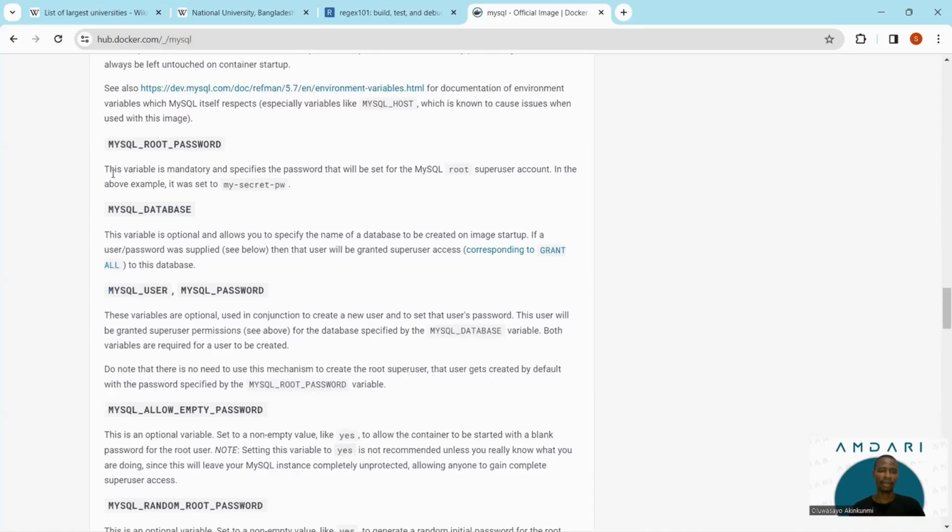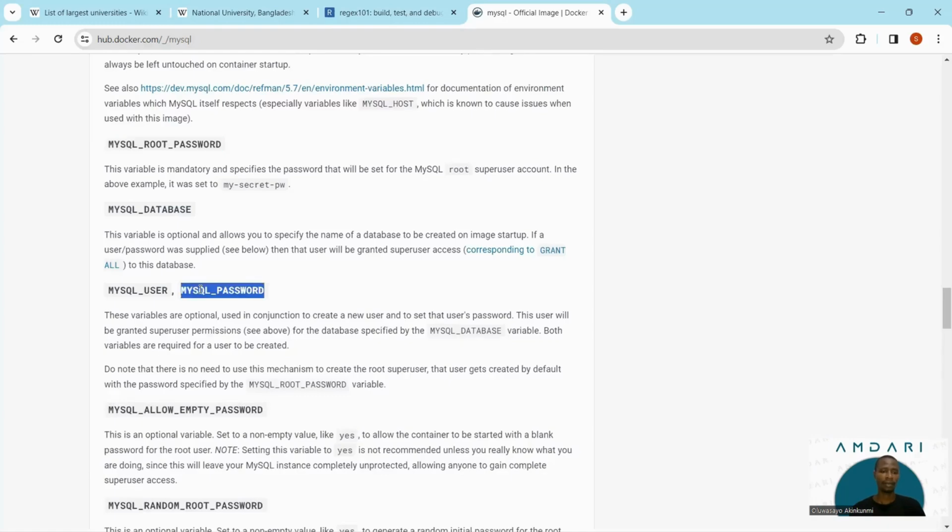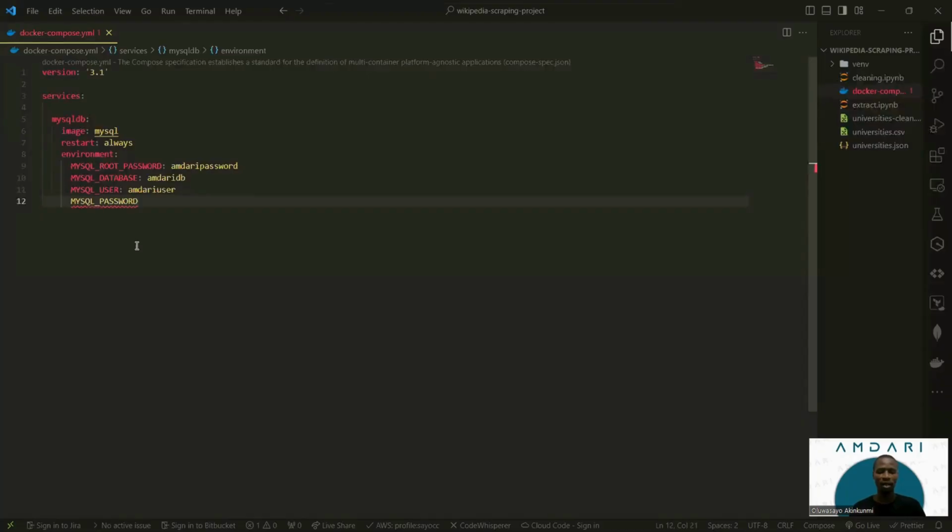Well, it says this variable is mandatory, so we'll leave it as that. And for the user, I'll give that Amdari user. And the password for that user, let's call that Amdari user password, right? And that's different from the root password.